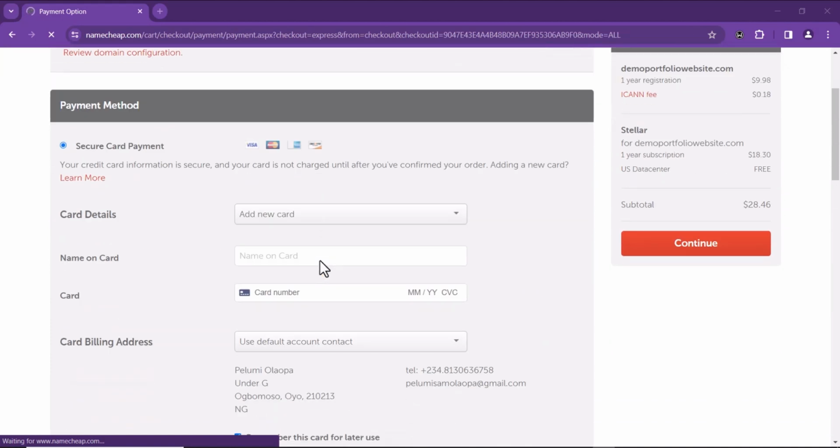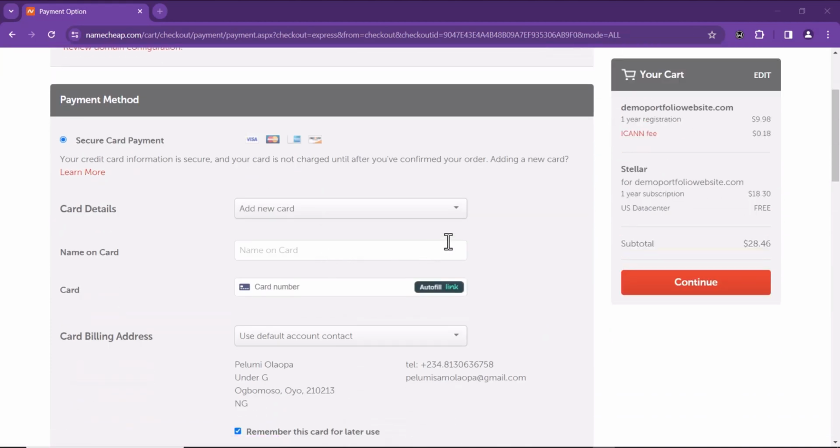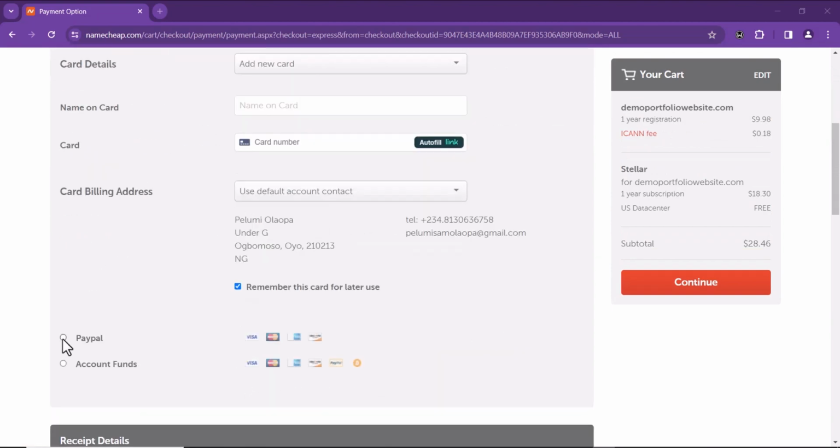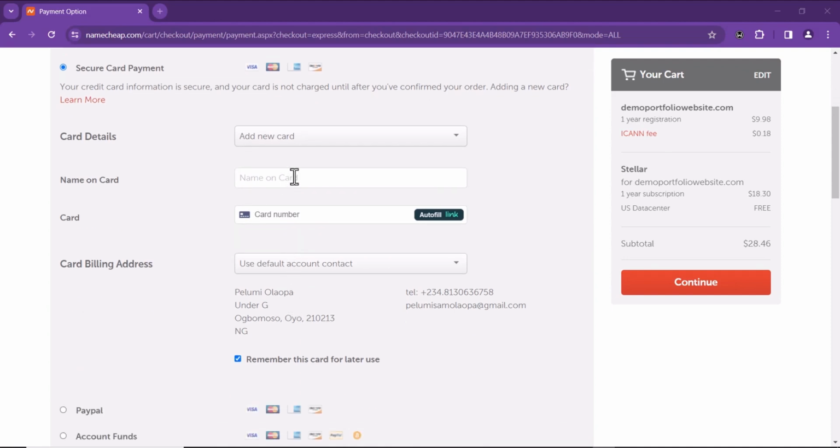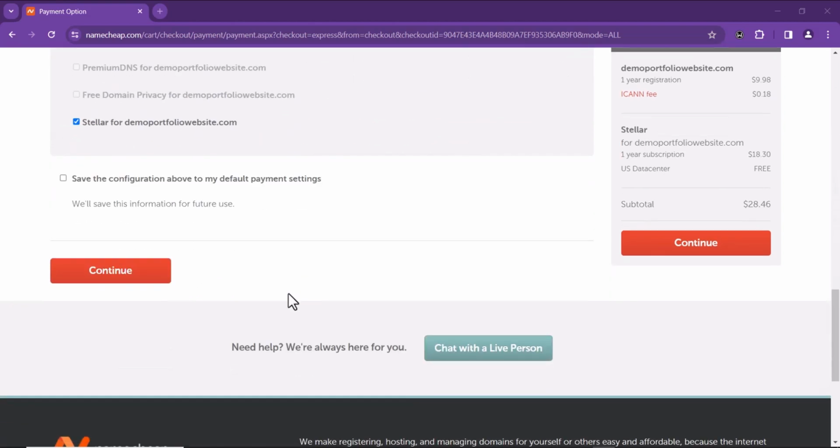Okay, so this is the page, and you'll be asked to input payment details, whether you use your credit card, PayPal, or account funds. You can fund your account through your credit card, debit card, PayPal, Bitcoin, or any method actually. If you're using your credit card or debit card, just put the name of your card here, then your card details, and then click on continue.